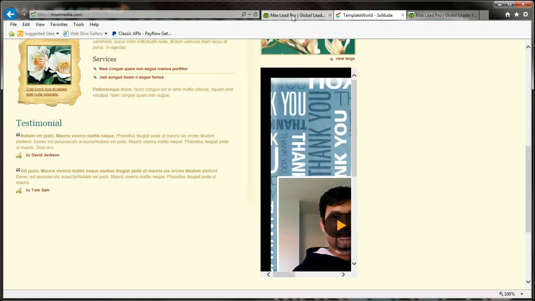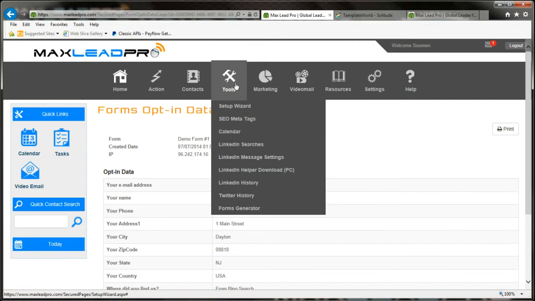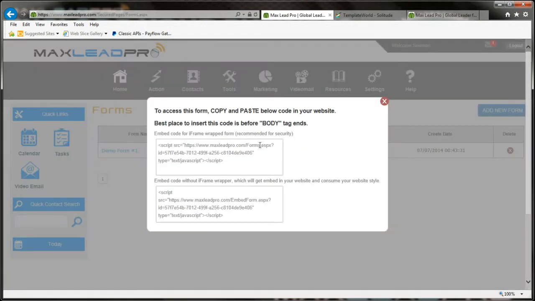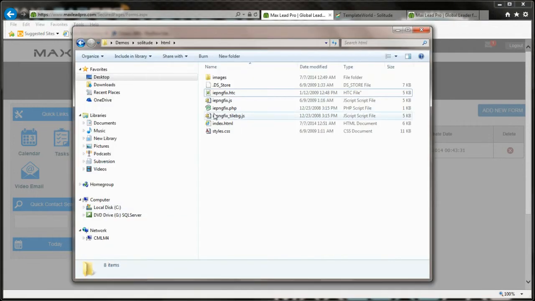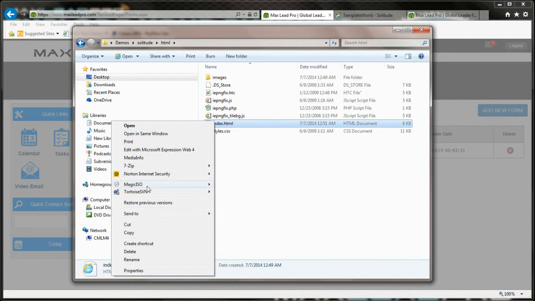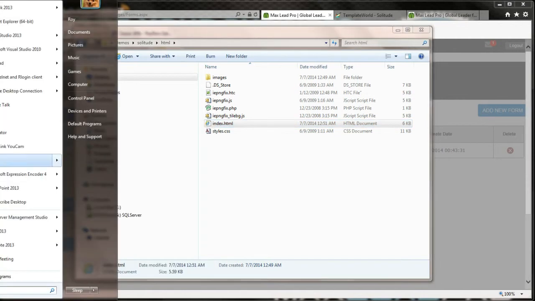So in order to change it, we have to use a different form code. In this case we have one without the iframe wrapper. So if you copy this one, let's go and edit that page. I will be going to this in the HTML file. Let's edit this one in a notepad.